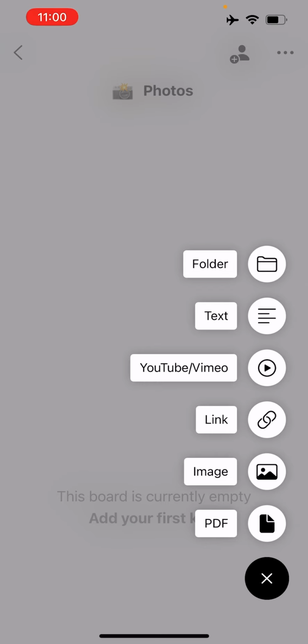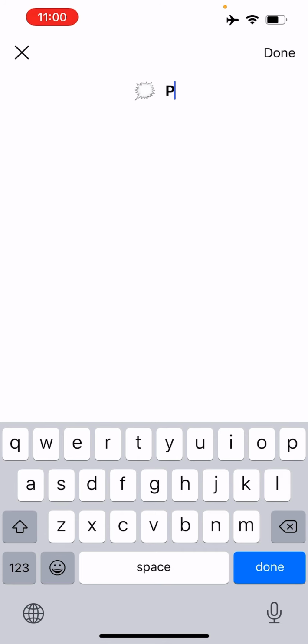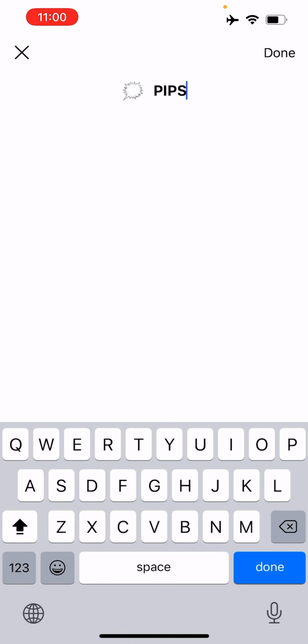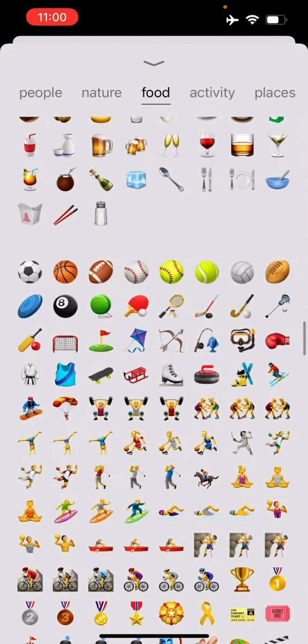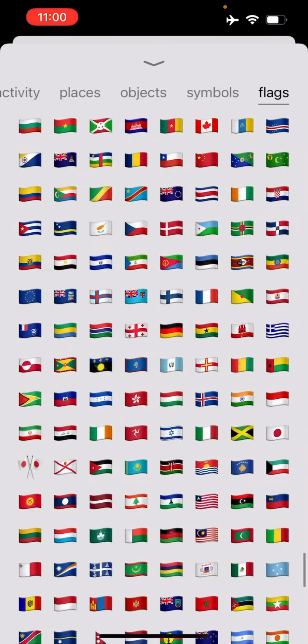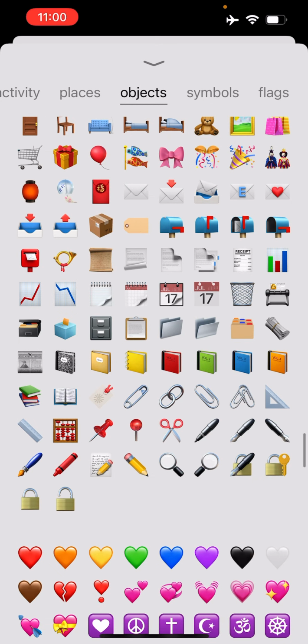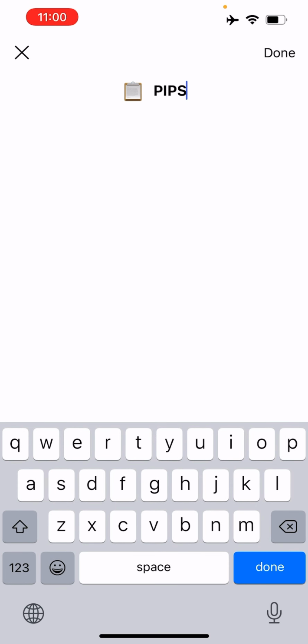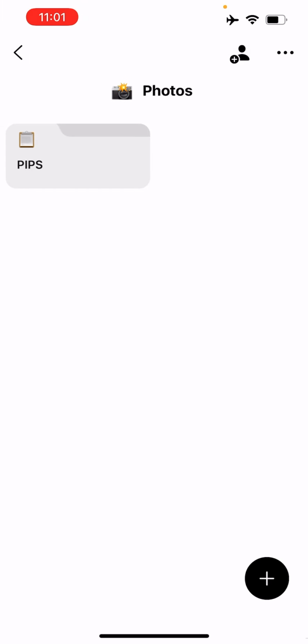So I can click folder here, and maybe I want product ingredient sheets, so PIPs for short. And I might change this to like a note card or a notebook or a list like this, right? Product ingredient sheets. Then I can go here, hit the plus button, hit photos, go to where all my product ingredient sheets are, and add all of those to this folder so that it's easy to find.